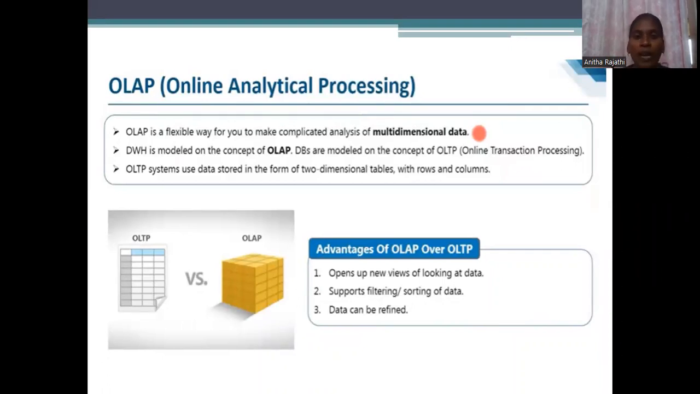OLAP is, as I said, online analytical processing, where you're going to get different views of the data. If it is an Excel, there will be two views to check the data, so you'll be getting only a few views, like with the row and with the column, you can find out, okay, this is the information. But in OLAP, you have multi-dimensional data where you can see different views of the data.